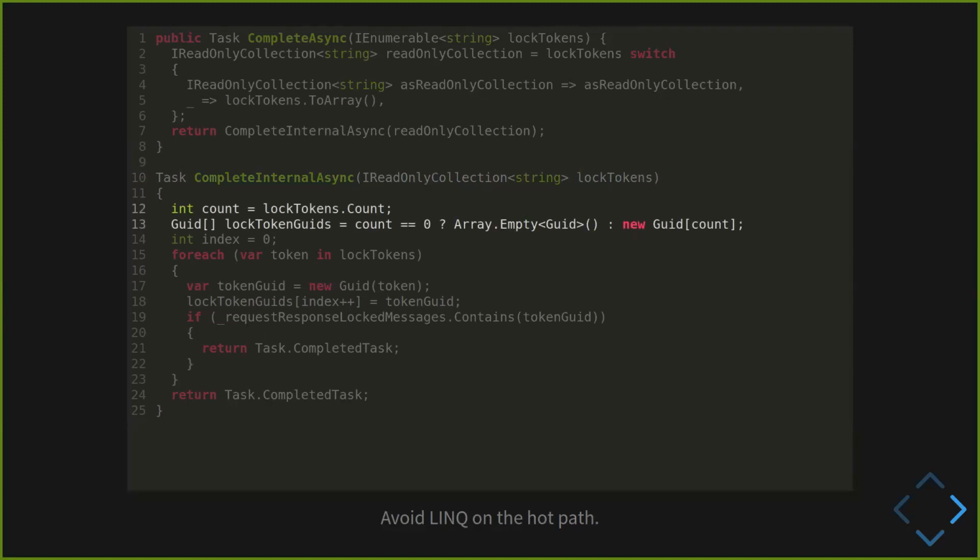And let's have a look at what else we can do. Let's apply the rules that we have just learned. So what we then do is we now have a count available. We check whether the count is 0. And if the count is 0, we use Array.Empty of Guid. And otherwise, we create a new array with the specific count.